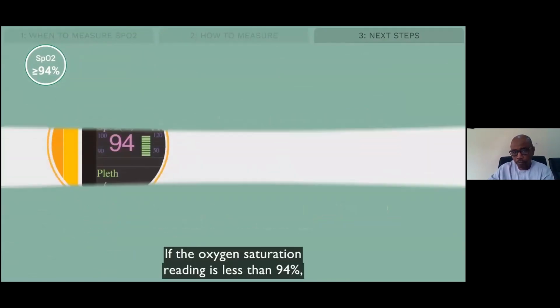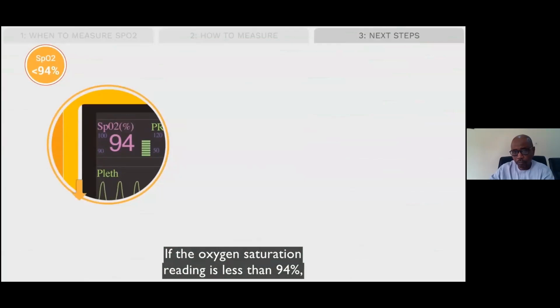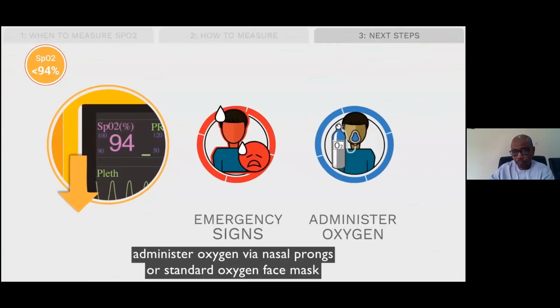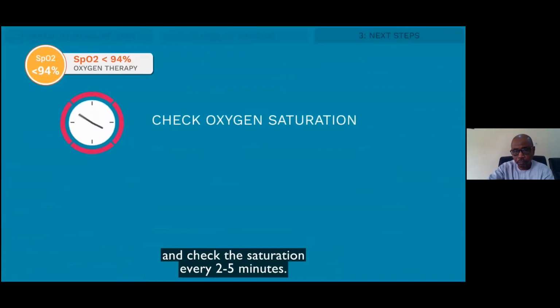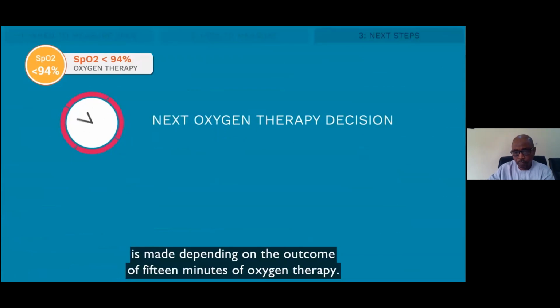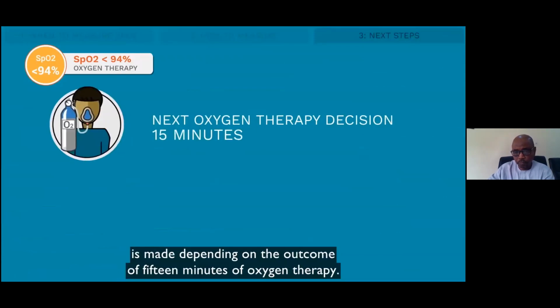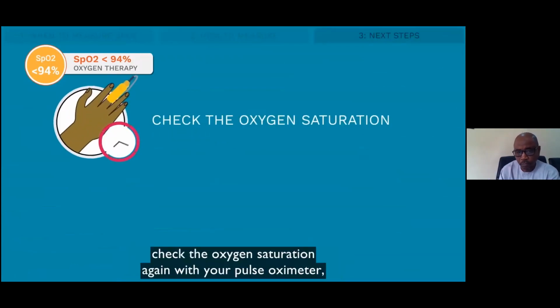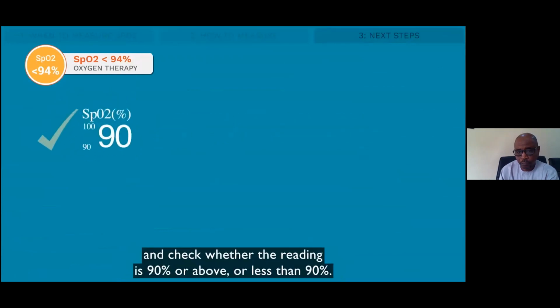If the oxygen saturation reading is less than 94%, or if there are emergency signs, administer oxygen via nasal prongs or standard oxygen face mask, and check the saturation every 2 to 5 minutes. The next oxygen therapy decision is made depending on the outcome of 15 minutes of oxygen therapy. After 15 minutes of oxygen therapy, check the oxygen saturation again with your pulse oximeter and check whether the reading is 90% or above or less than 90%.